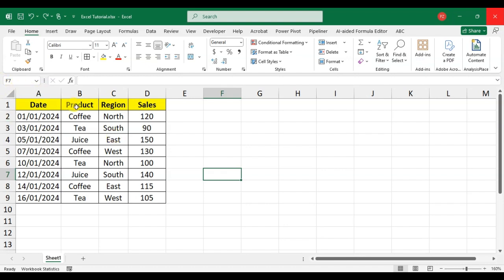First, I apply the filter on this data. Simply select the heading of this data and you can use the shortcut key Shift Control L to apply the filter. Then I filter the some region.